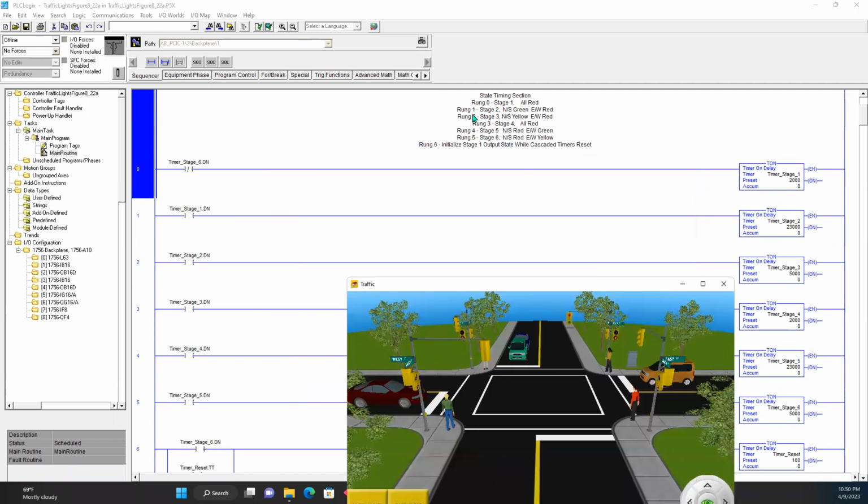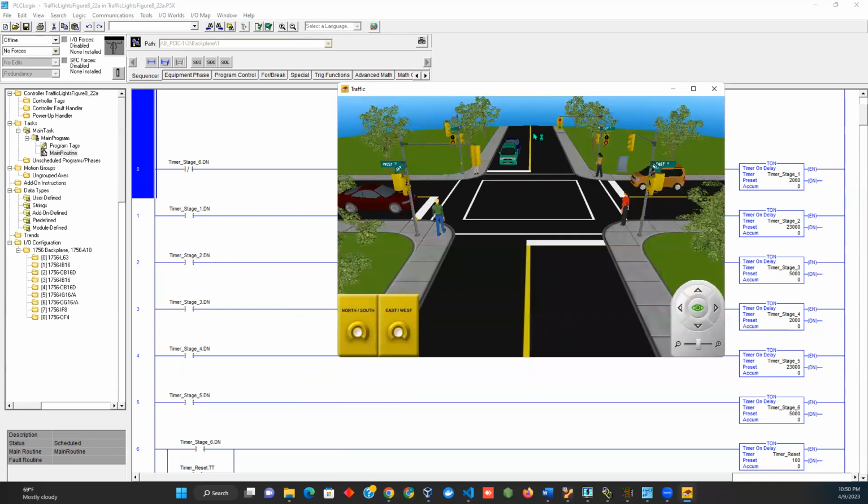On run two here, what does it mean? It means that on stage three, from the north and south side, when they turn on yellow, the east and west sides will remain red. So when these guys are green, here and here, they are red. Because when the north side and the south side traffic is happening, the east and west side traffic remains red.